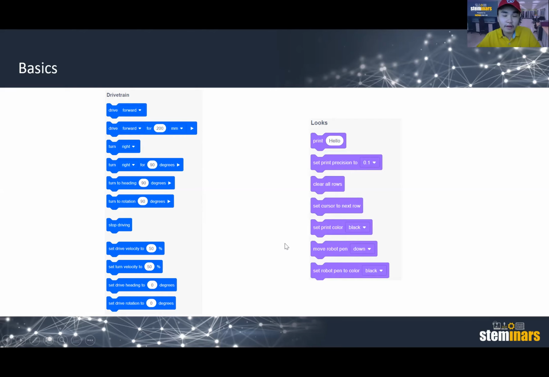Let's start talking about the drivetrain. This is the more important one. So you have a couple of functions over here. The drive forward for how many millimeters or centimeters or meters that you want. You can also turn, of course, turn left, turn right, for how many degrees you want to turn. You can also use the turn to heading 90 degrees. This is going to take a little more explaining to use that function. We are not going to use that function today.